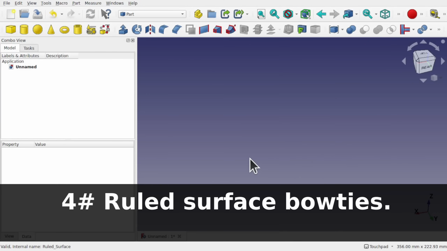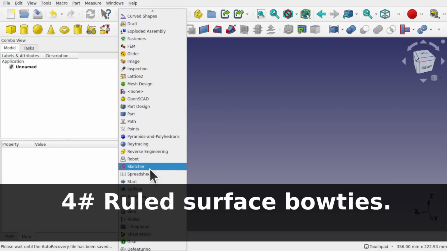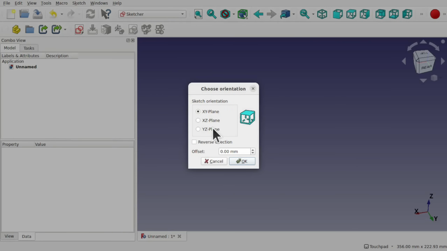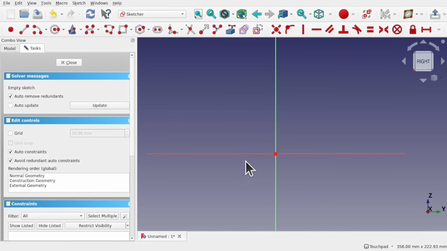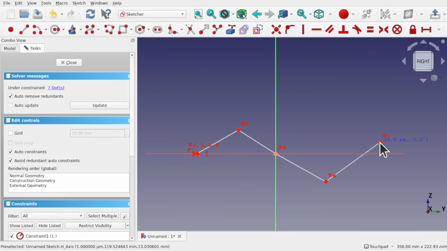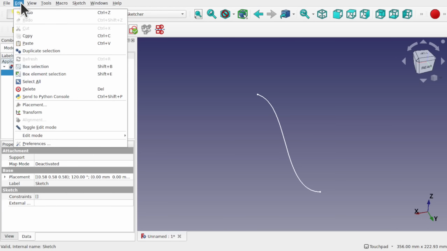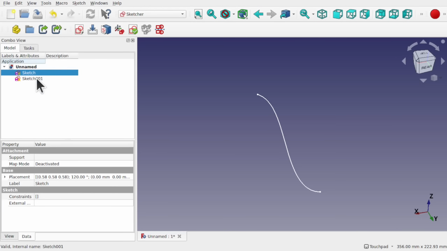So this problem is related to the part workbench and ruled surfaces. And it's when we get a bow tie in a ruled surface. So if I create a sketch upon the YZ plane and hit OK and create, say, a B spline in here. And we're going to create something like this. Hit Escape, close that. And I'm just going to create a copy of that. So I'm going to Control C or come up to Edit, Duplicate selection.